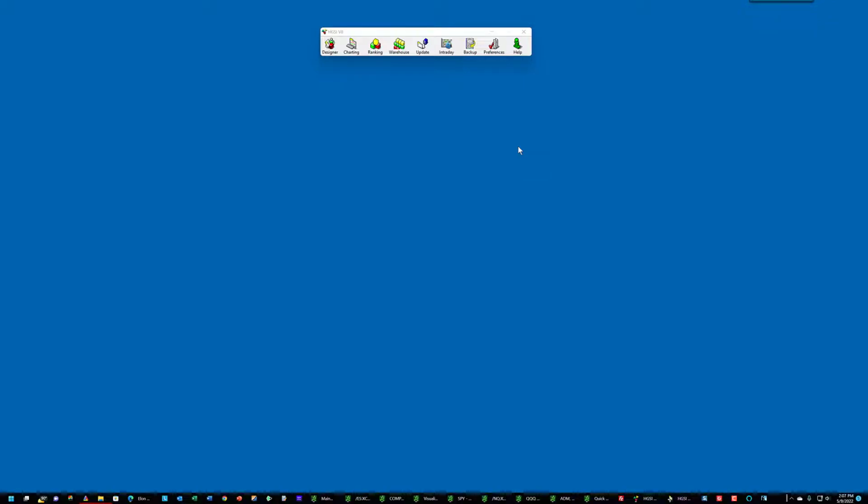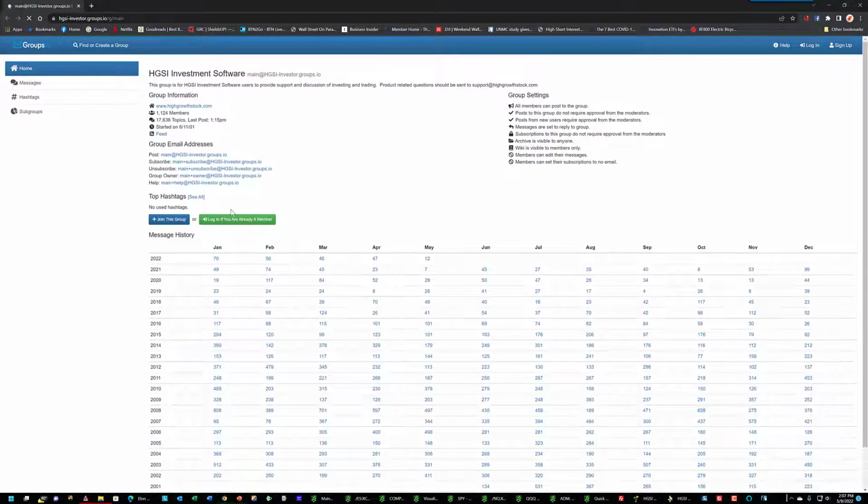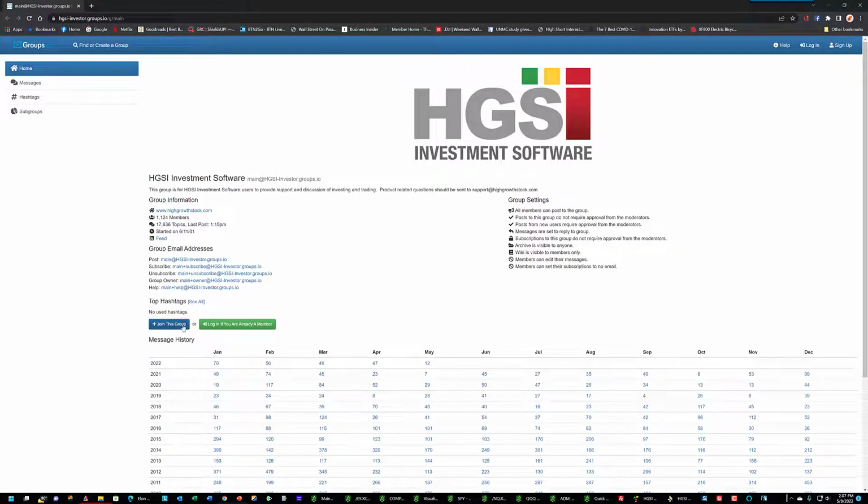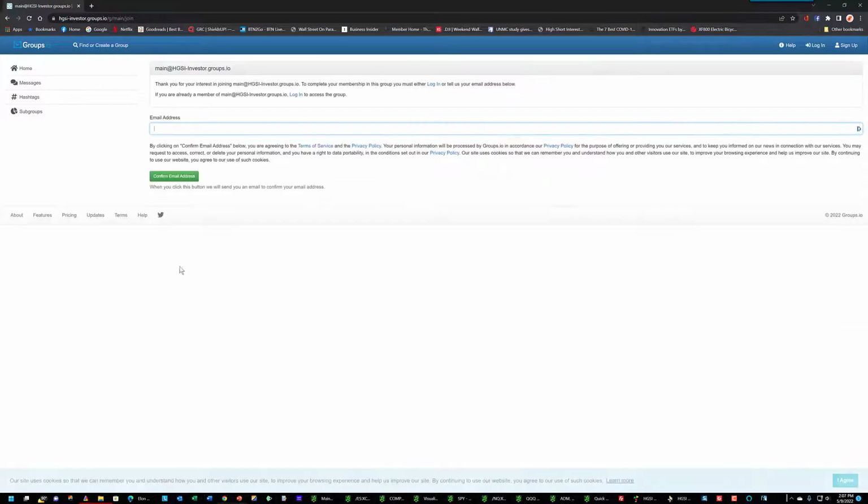If you're an HGSI user or if you're a trial member, you should join the community forum. It's very simple to do. With this menu on your screen, just go to your help menu and go to HGSI Community. And then, if you're already a member, you can log in. If you want to join this group, click on this.